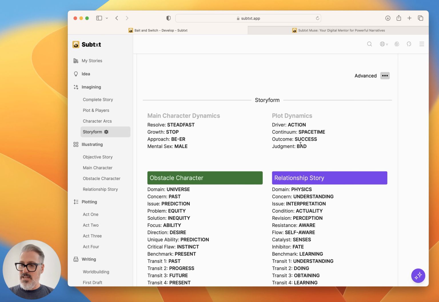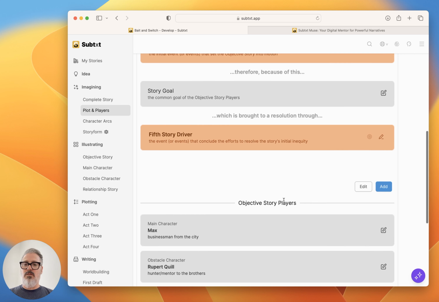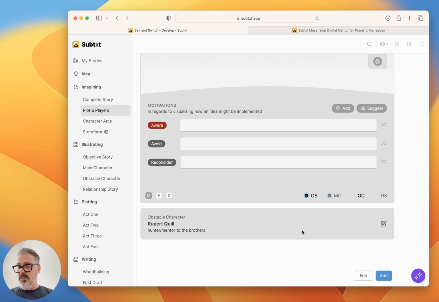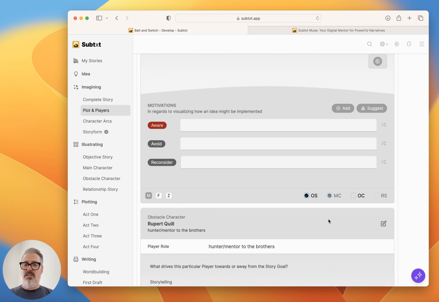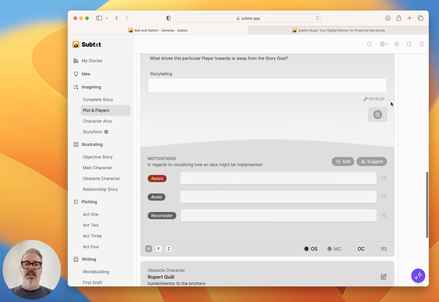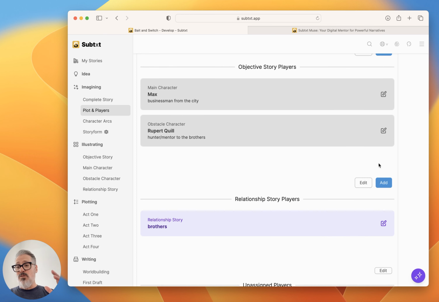Well, let's see who the protagonist is. Now, typically speaking, when the main character is not the protagonist, then the obstacle character ends up being the protagonist. And that's usually the way that it goes. So I'm totally fine with Rupert being the protagonist, but maybe let's do this. Let's make this a little more complex. So you have your black and white answers. Like the black and white answer is Max is both protagonist and main character. Rupert Quill is both obstacle character and antagonist. That would be your typical story. You can kind of mix it up, do something a little bit different.